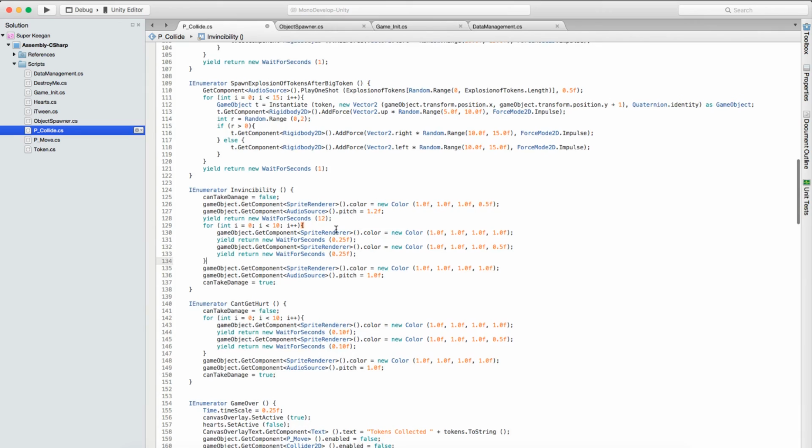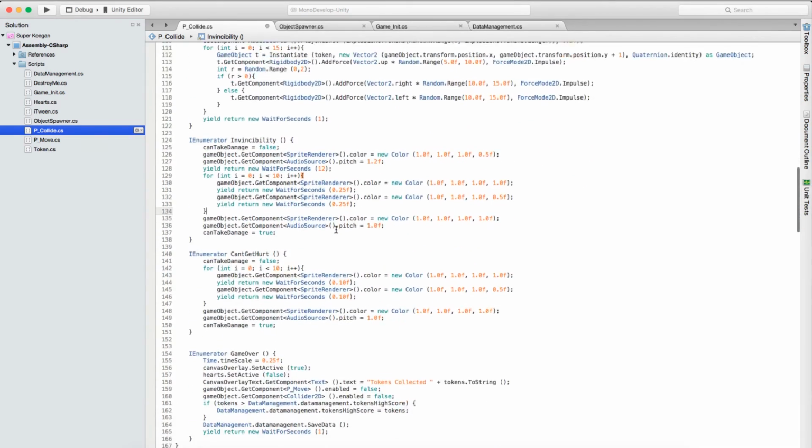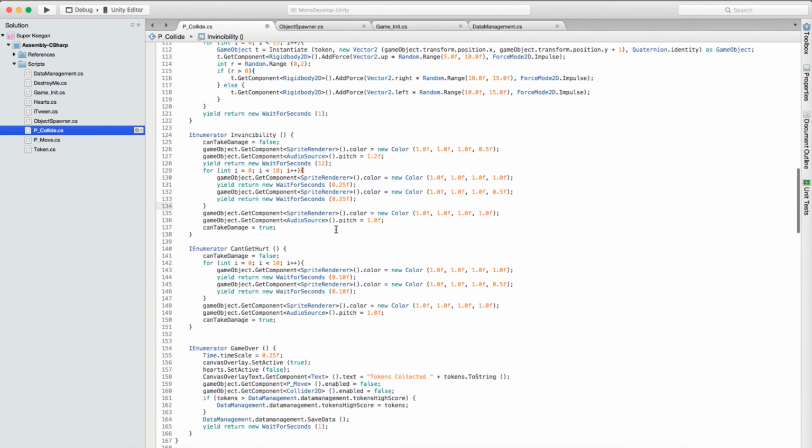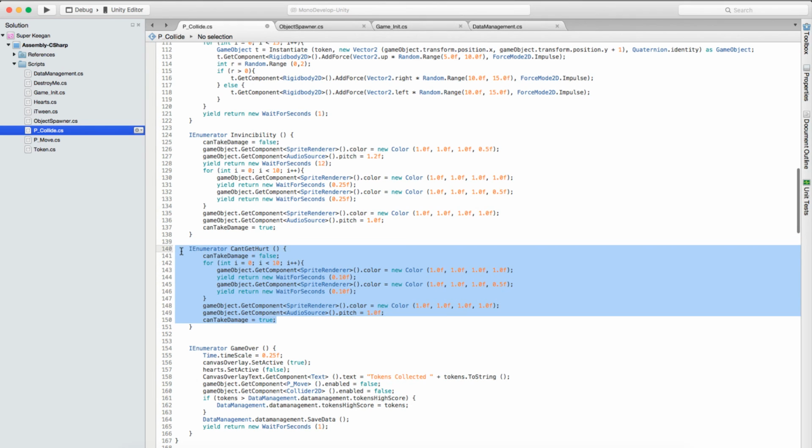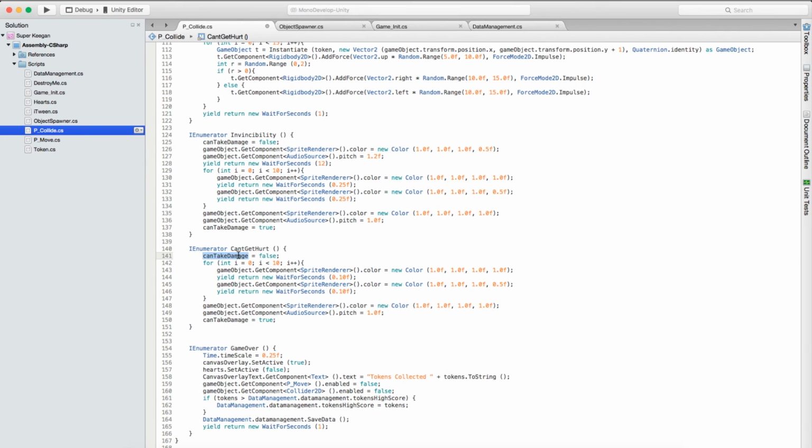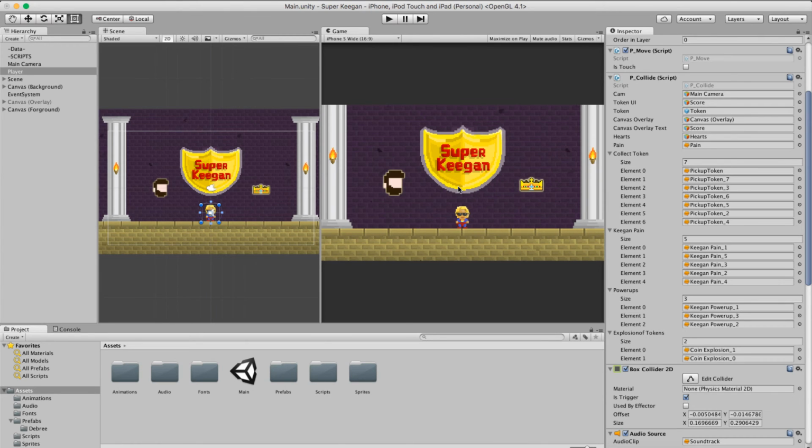That's great, but what happens also is we've got our can't get hurt coroutine here as well. So for example, at the start, it says can take damage equals false and can take damage equals true. What was happening is if our player hit a log and they were in that cycle where they were still blinking, and then they collected an invincibility power up, they would turn invincible, but only for a very short amount of time.